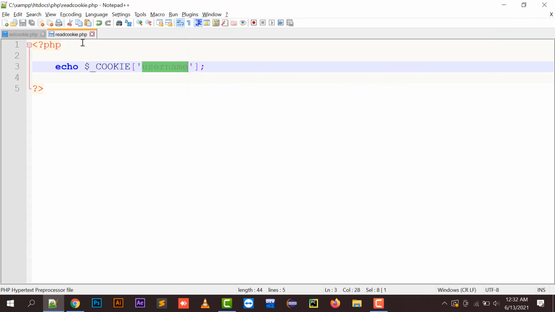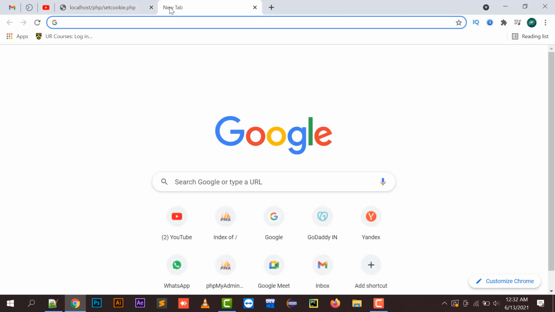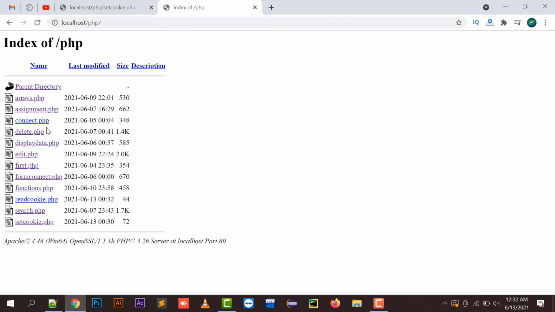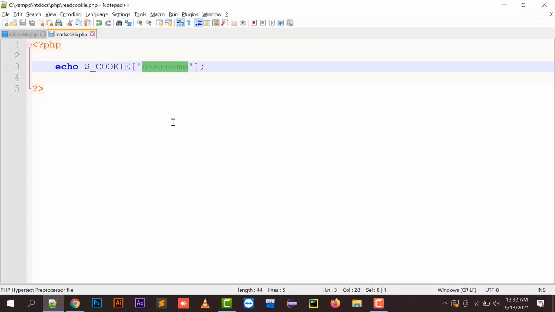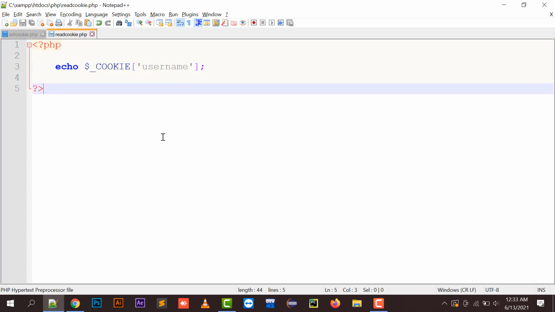I'm going to save this file as readcookie.php. I have created a cookie with the name username, so I need to pass here echo $_COOKIE['username'], and I'm going to save this file as readcookie.php. Now I'm going to just run this file. If I run this file, the value of that particular cookie is fetched into my browser. So in this way you can create a cookie with the help of the setcookie method, and you can display the cookie with the help of $_COOKIE.